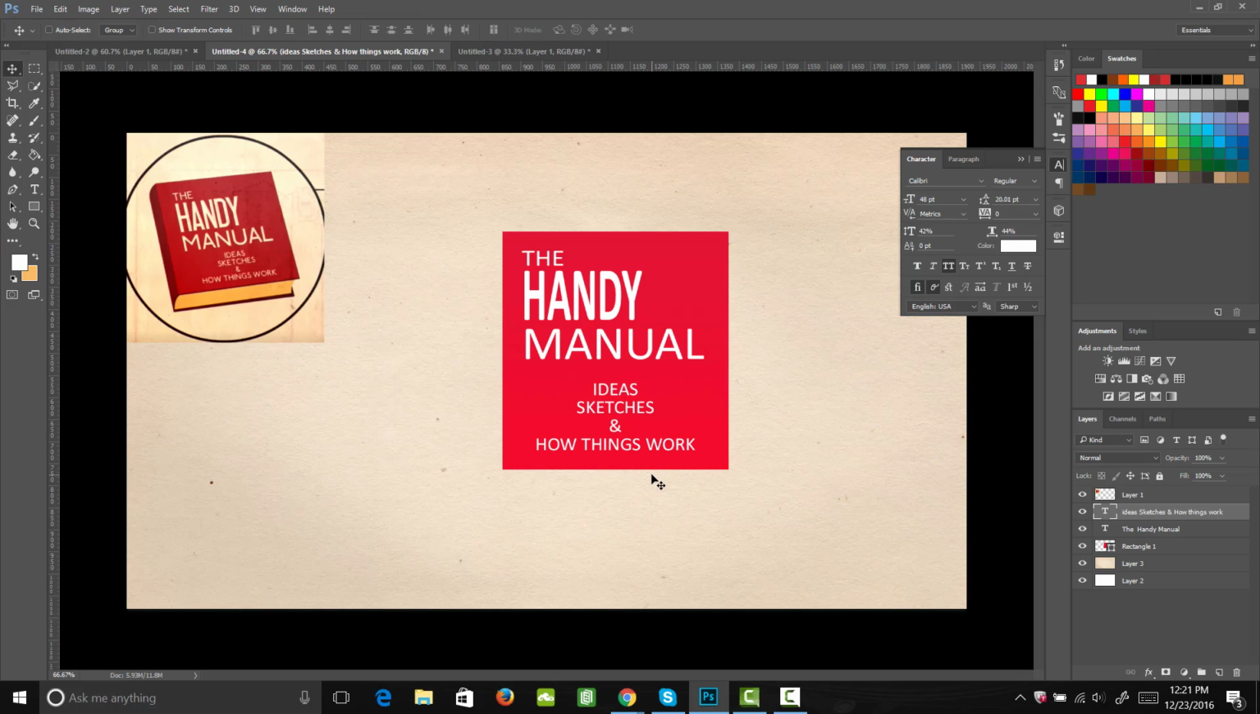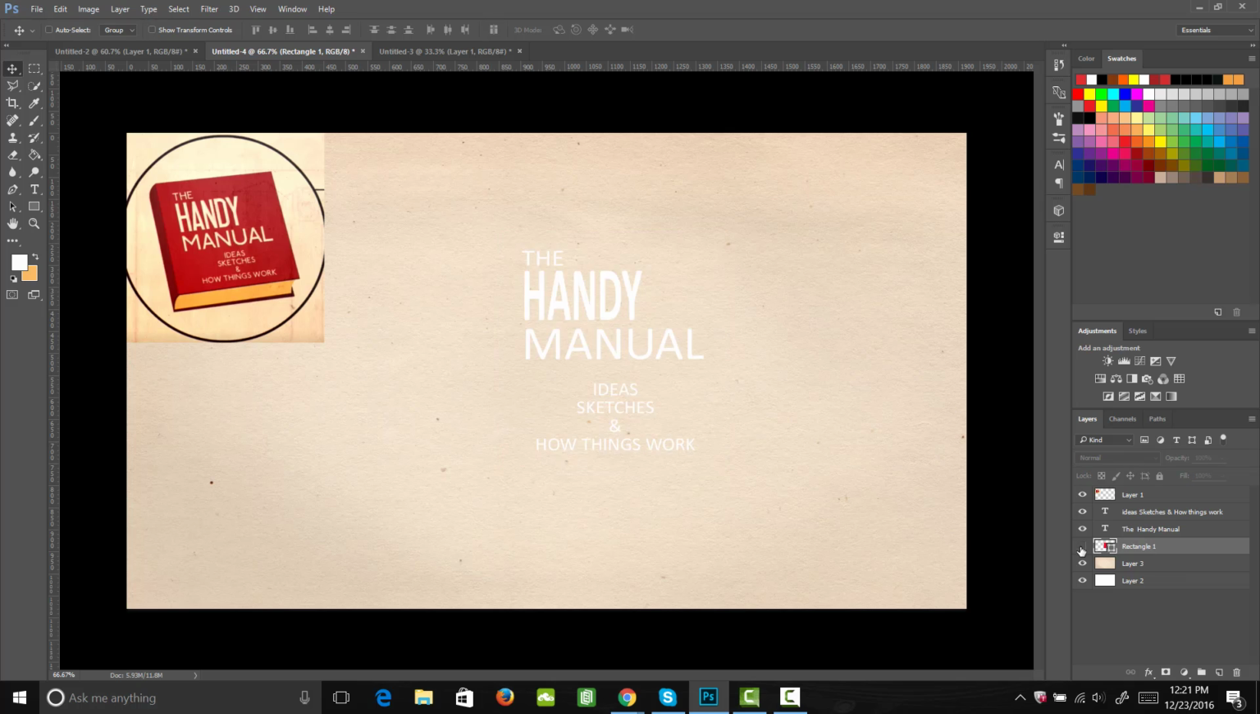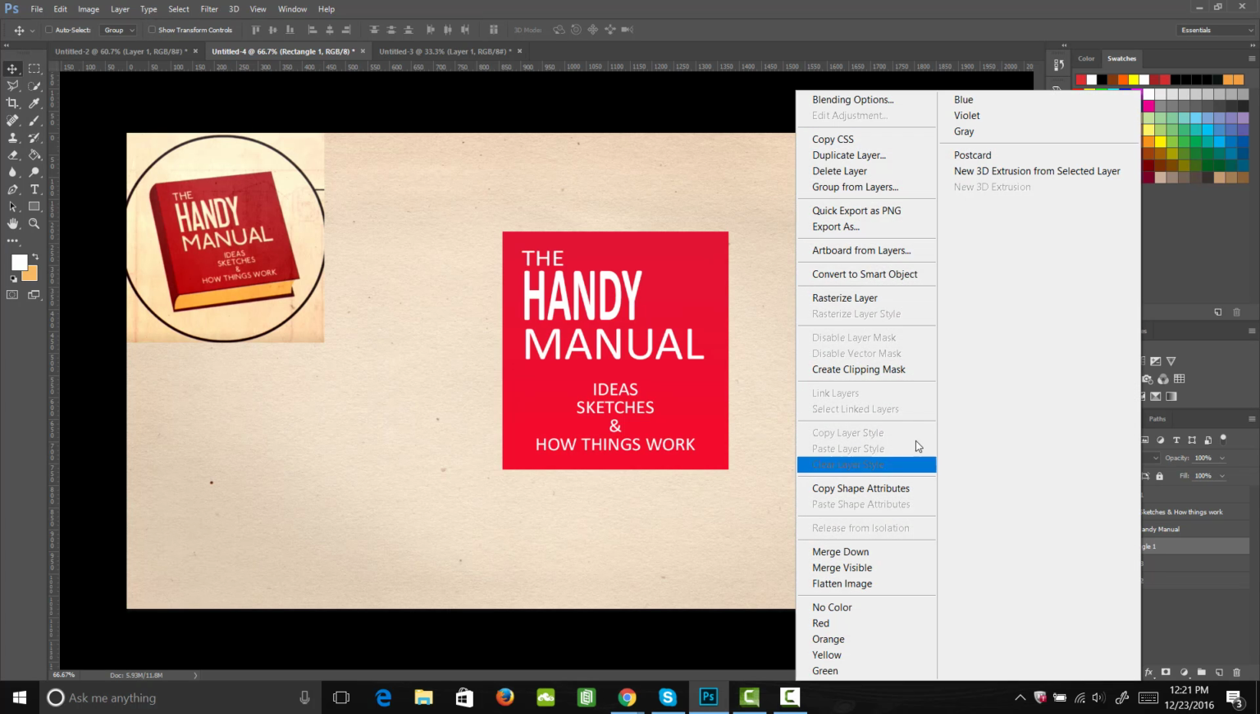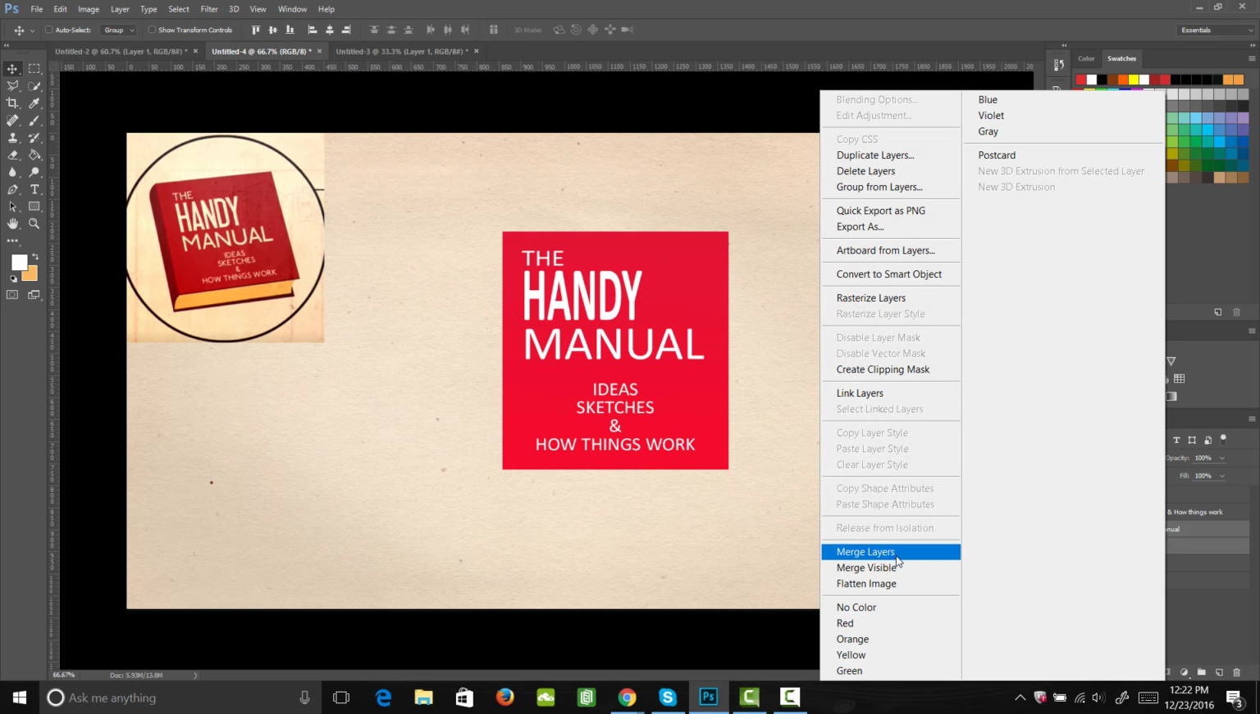Now we have the cover for a book. What we're going to do next is warp all of this so that it becomes in the correct perspective. So I'm going to first rasterize these layers. Starting with my red layer, I'm going to right click and come up to rasterize layer. So now that's no longer a shape, meaning that it's no longer a vector item. So now I can select my next text layer and merge these two layers together.